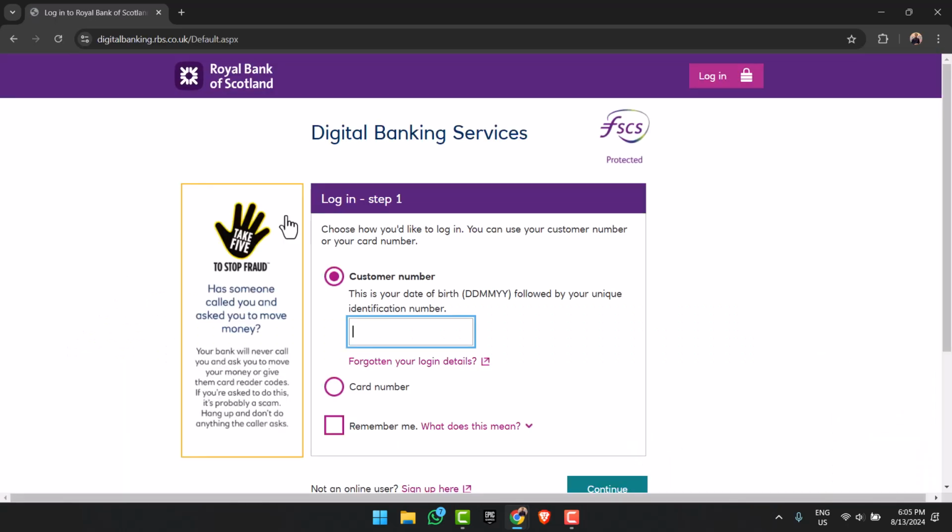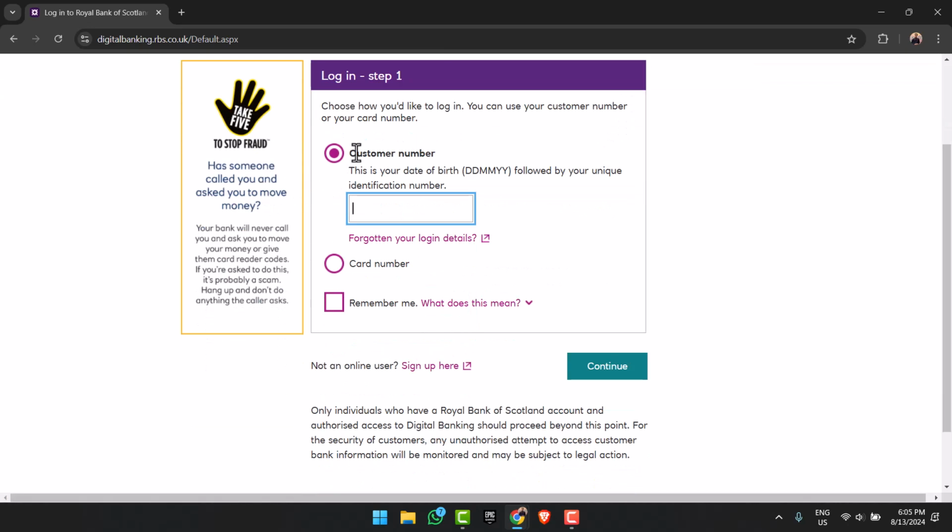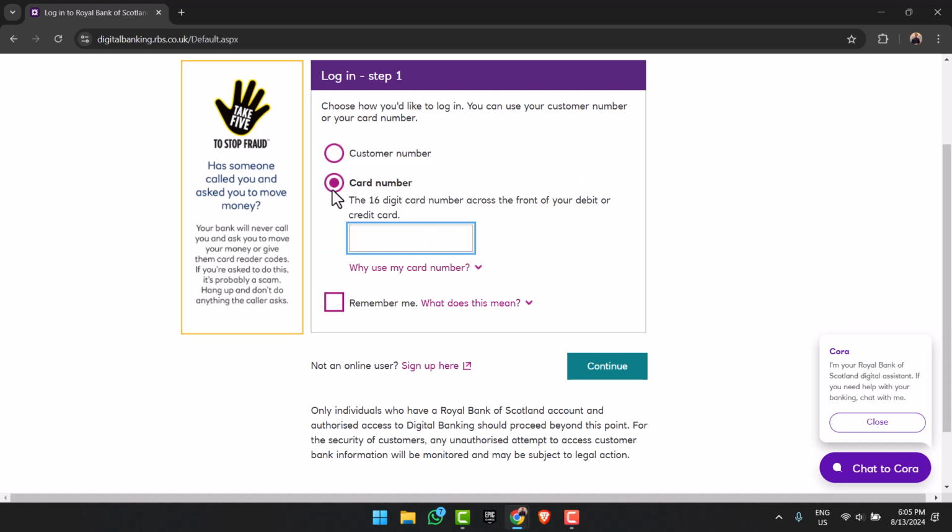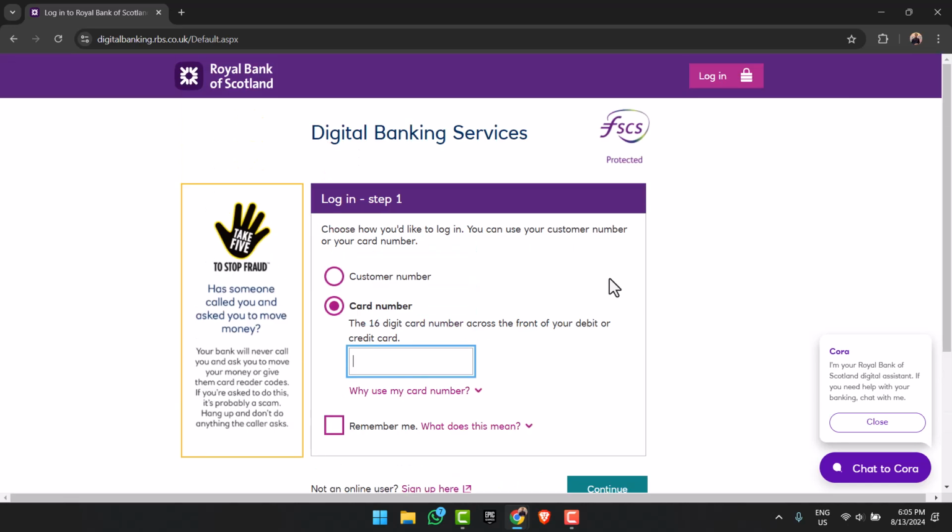After that, once you're redirected to another page, you'll have to choose whether you'd like to enter your customer number, which is your date of birth followed by your unique identification number, or you can also enter your 16-digit card number, which will usually be across the front of your debit or credit card. Now once you've entered any one of these, you can simply tap on the option continue, and once you have done that, it will ask you to enter your password, and once you've done all of the steps provided to you, you will have successfully logged in or signed in to your Royal Bank of Scotland RBS account.